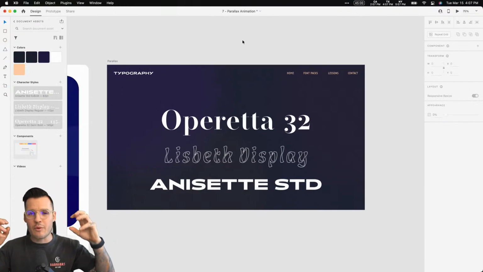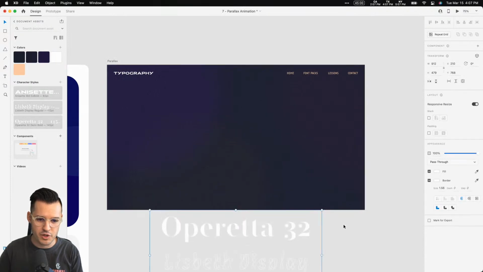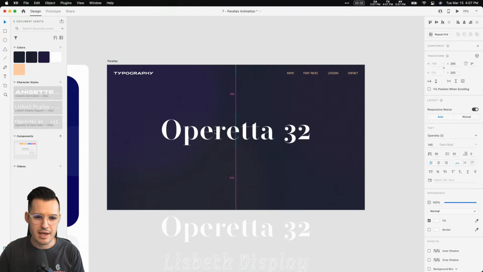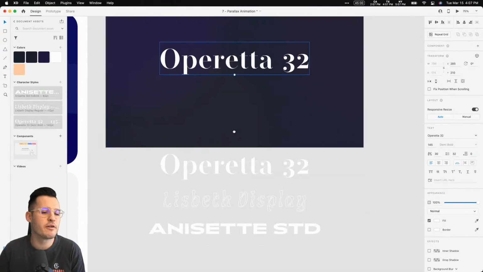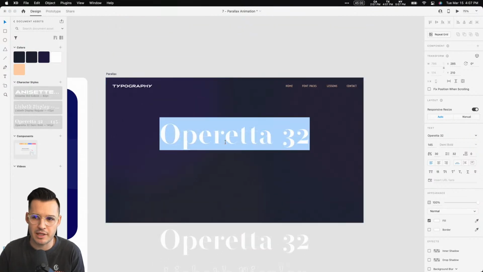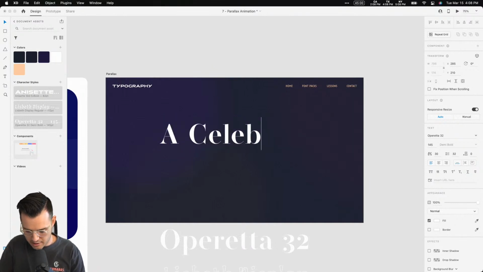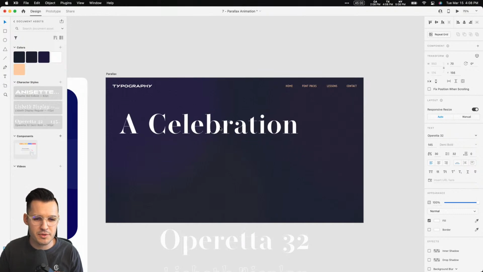Now we really want to hyper focus on typography here. So I'm going to grab Operetta and let's do a nice big piece in here that says something like, I don't know, a celebration of parallax and animation. How about that? We'll do different lines because we want to be able to parallax animate different things here. So we'll do a celebration. Okay, let's do something a little interesting here.